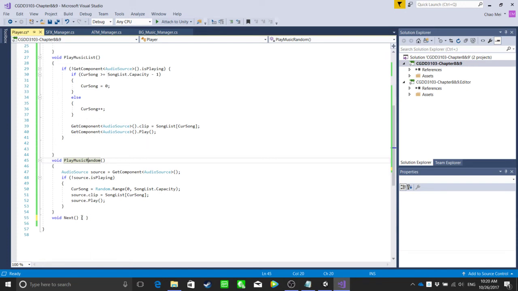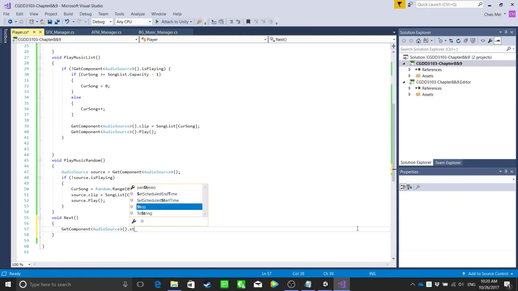So we are kind of doing it in a lazy way, because here we detect if it's playing or not. If it's not playing, it actually goes to the next song, either in the list order or in the random order. So we just do stop. Then it will go to the next.